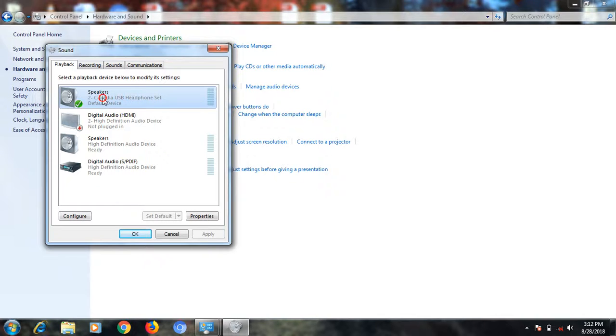Now you can see there is an option called Speakers. You can identify that there are basically two speakers. You can see the High Definition Audio Device is there, and one more speaker is there, the 2C Media USB headphone set. So we can easily identify that we have purchased the USB headsets. The first one, that is the 2C Media USB headphone set, is the one we are going to test.